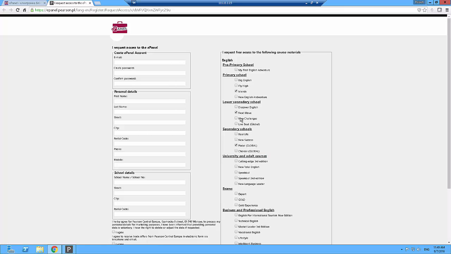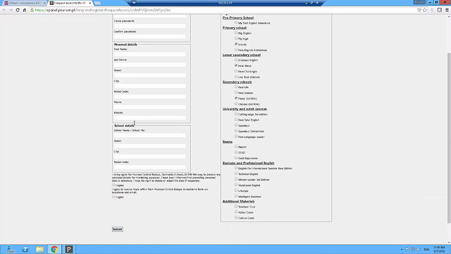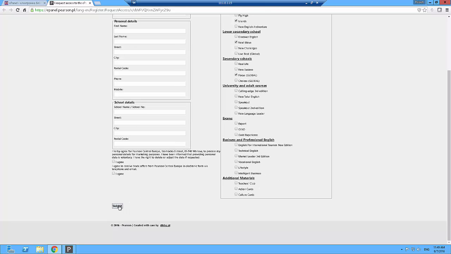So I use Islands, Next Move and Focus. That means I will be able to have ePanel access to those books as I use them. Then when everything is done, you click Submit. And after you have submitted your request, you will be contacted by a Pearson Internal Sales Manager. You can also get in touch with us, of course, should you have any further questions about ePanel or about using ePanel.